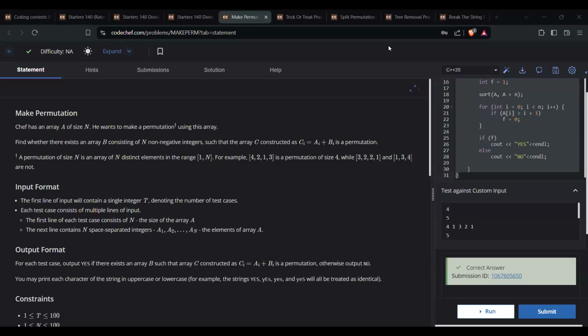So, hello everyone, this is the first problem of today's Div 2. And in this problem, we are given that chef has an array A of length n, and he wants to make a permutation using this array. Now, we need to find whether there exists an array B consisting of n non-negative integers such that the array C constructed as Ci equals Ai plus Bi is a permutation.